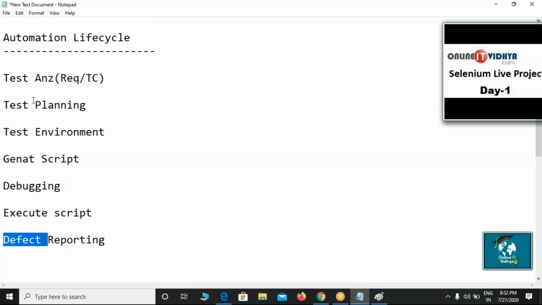Everyone, so what is the automation lifecycle? Test analysis: understanding requirements and test cases, which are designed by the manual testing engineer. Second, test planning: prepare a plan for the automation tool and how many cases we will convert into script format. And test environment: a combination of software and hardware configurations, called the environment. Then tool installation, then test cases converted into script format.